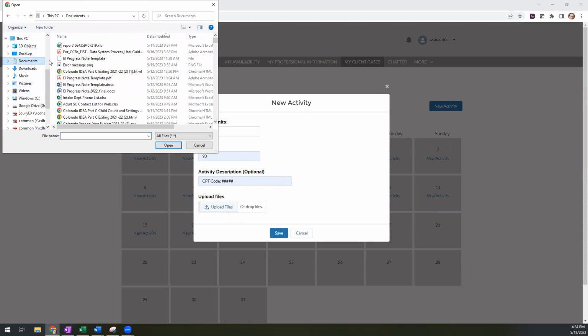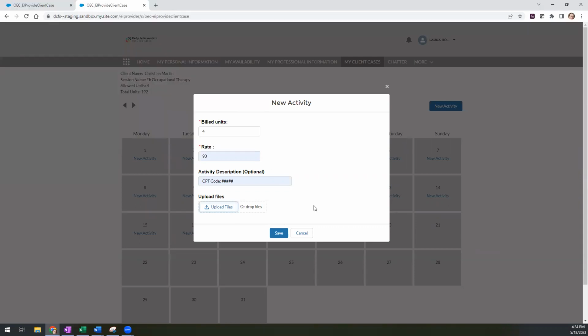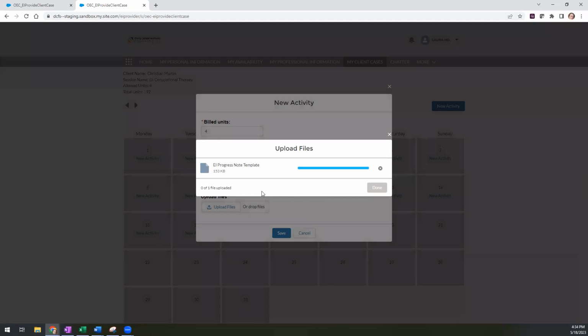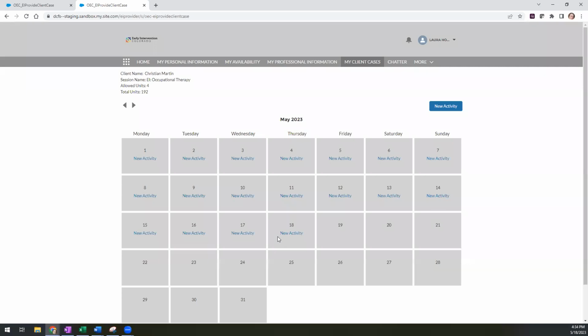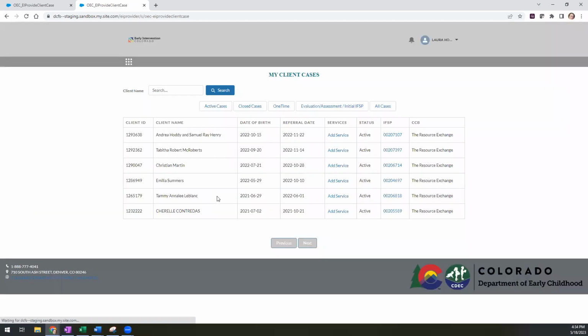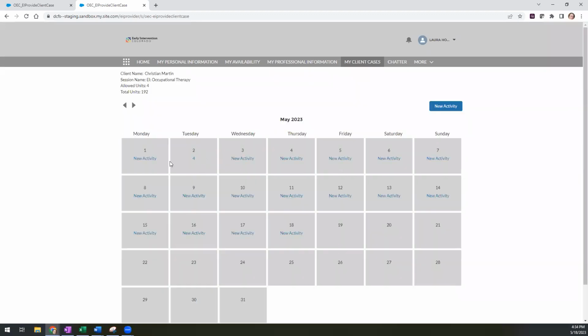I'm going to pick something from my documents. And I'm going to pick this progress note template. It'll take a second to load, and then a green check and a done box will appear. I'm going to go ahead and save this. So now, if I refresh the calendar view for Christian, I need to go back to his calendar. I can see I billed 4 units on Tuesday the 2nd.